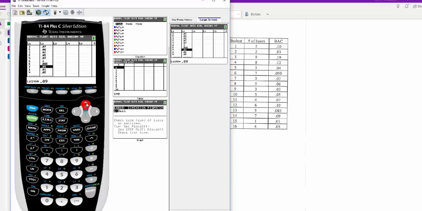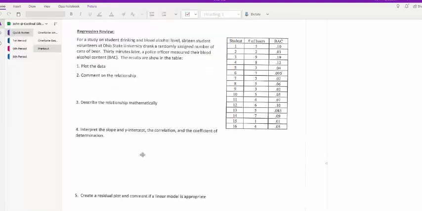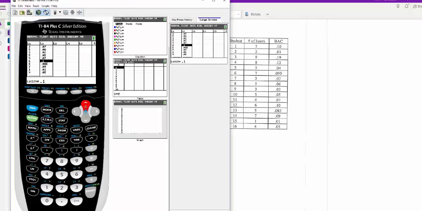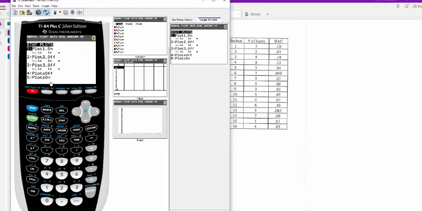As you can see, I've already got all the data in my calculator on the blood alcohol levels and number of drinks. The first thing we're asked to do is to describe or comment on the relationship, which means we need to create a scatter plot. To do that, hit second y equals and turn our plots on. Make sure it's a scatter plot, with x list 1 and y list 2. Remember, we're not putting student number into this. It has nothing to do with it. We're plotting the number of drinks versus their blood alcohol level.